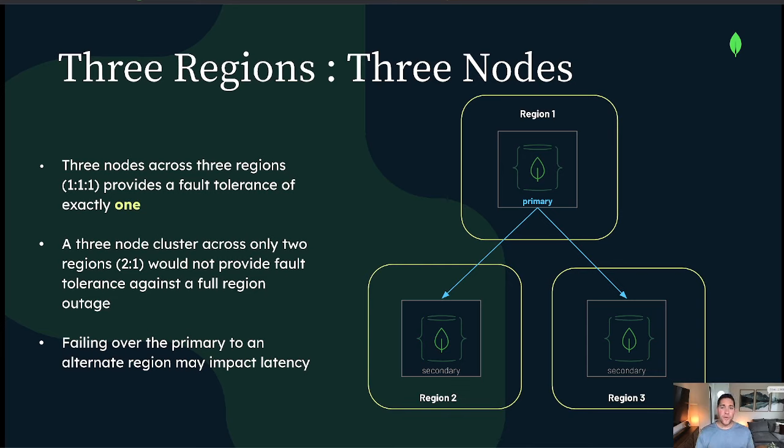Now, an important thing to call out here is why 3 regions? Why not just 2 regions for the 3 nodes, right? So we have 2 nodes in region 1 and then 1 node in region 2. Now, the reason you don't want to do that is because really it's kind of a half measure. There's a 50-50 chance that you're protected against a full region outage, not actual guarantees.